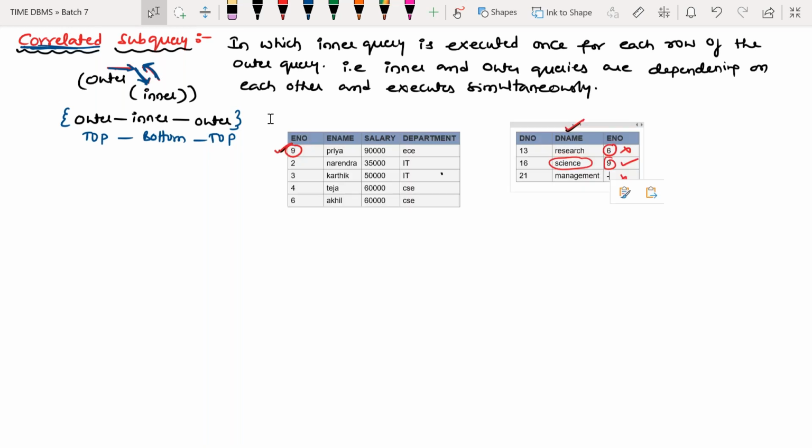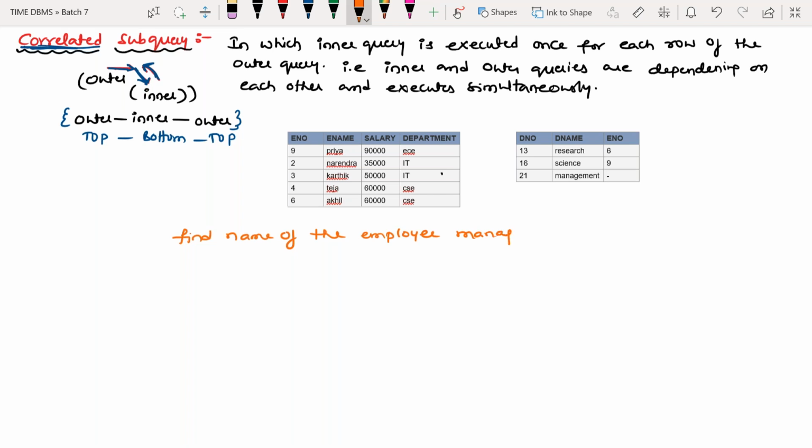Yeah. Here, have a look. Suppose I have a query: find the name of the employee managing the research department. Find name of the employee managing research department.